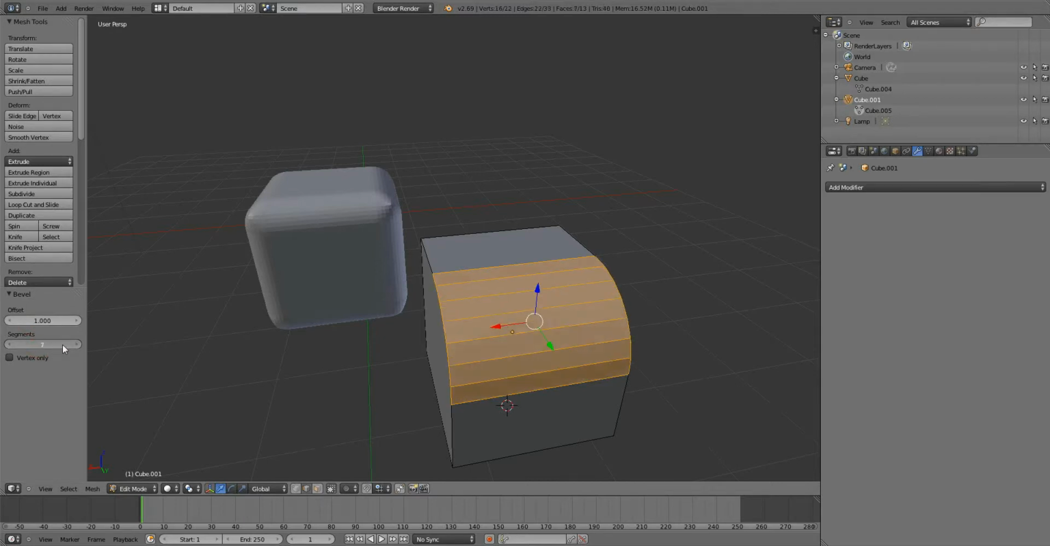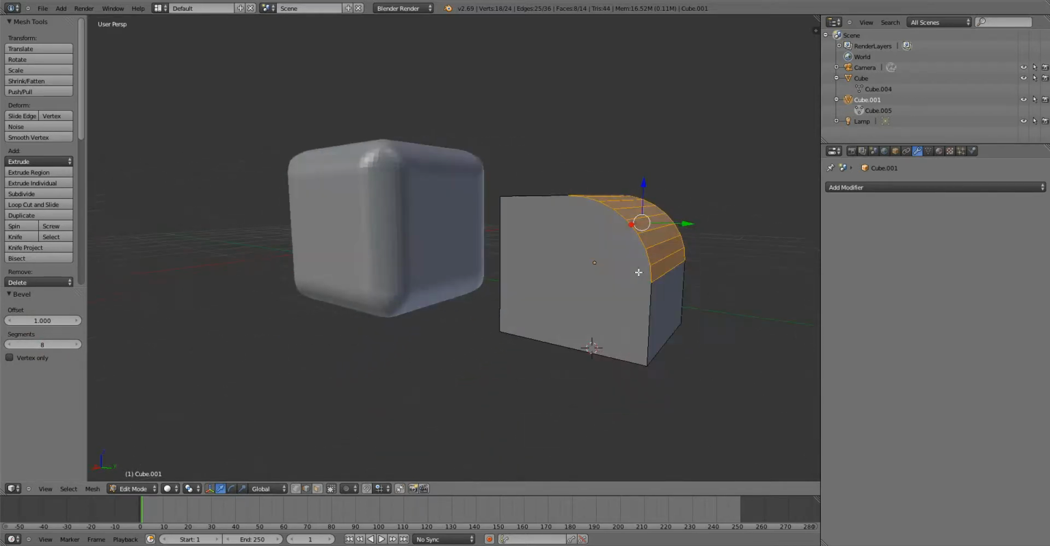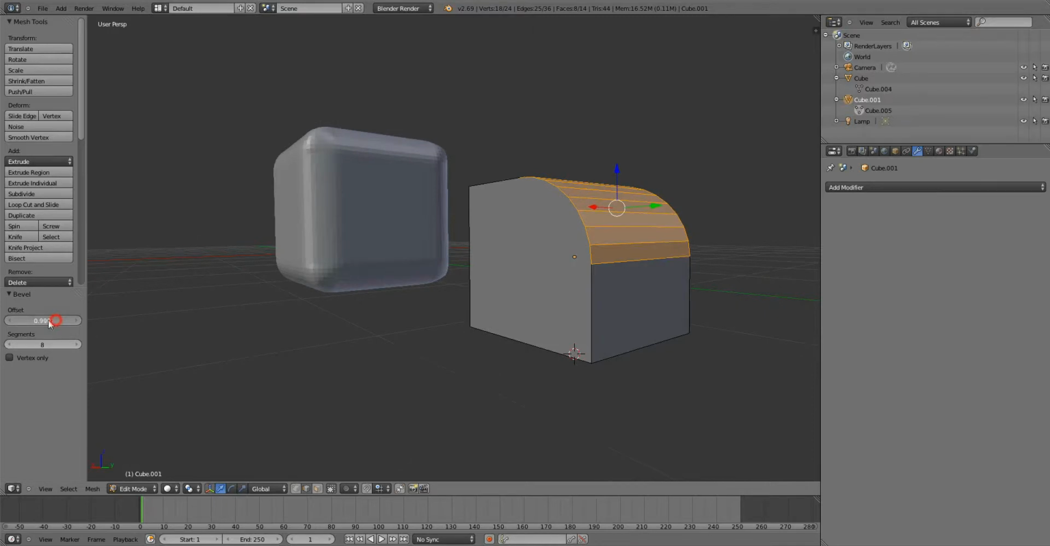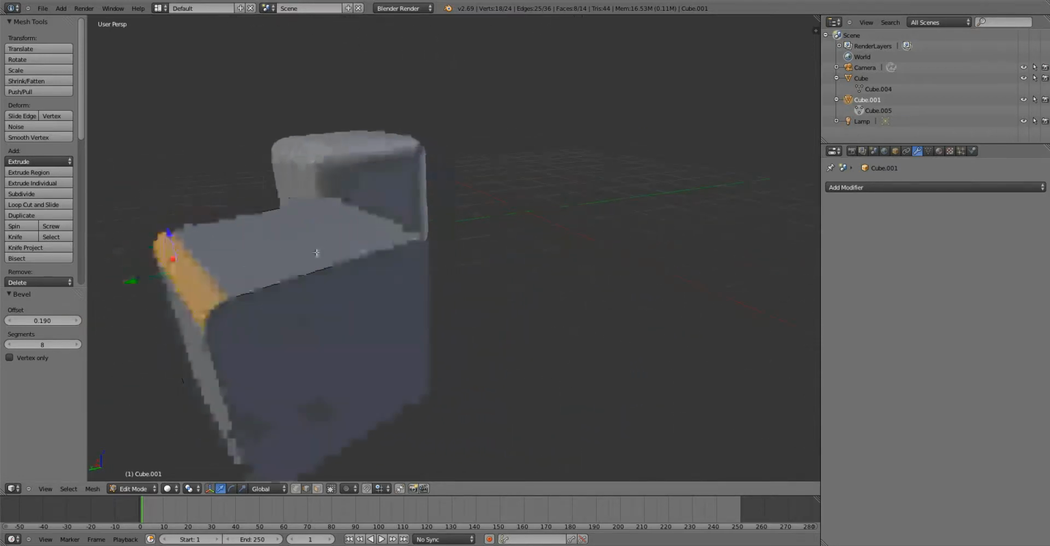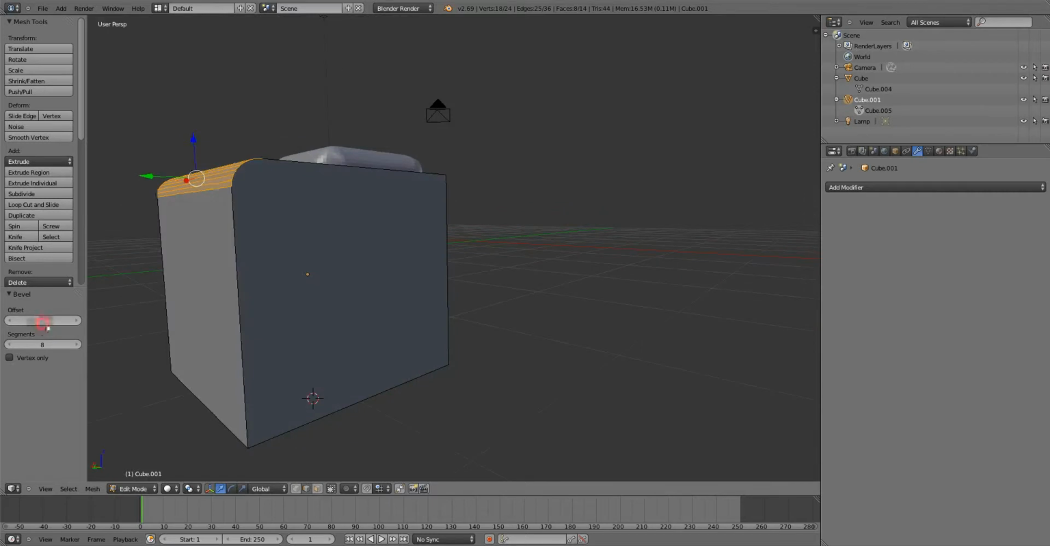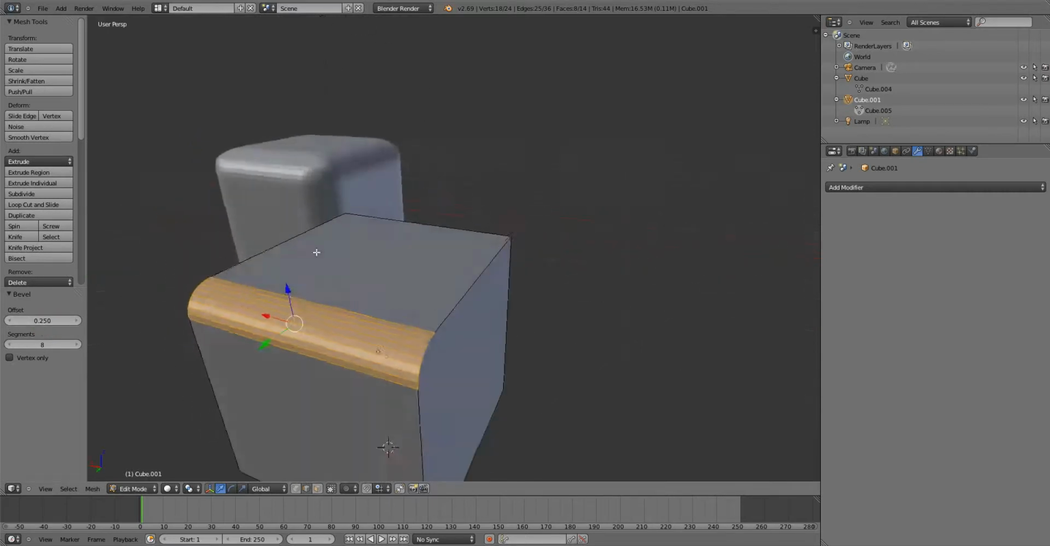What we can then do is add segments to it, and we can have a max of 8 segments. That gives us a nice smooth edge. Maybe we want a little bit harsher angle. It's still smooth, so that looks pretty good there, like that. So if you want to smooth just one edge off, there you go.